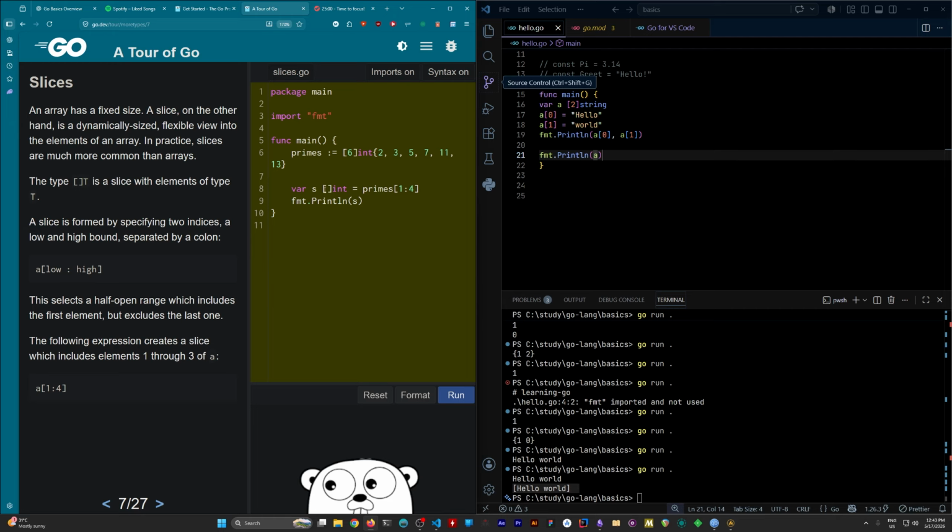So apparently this type is a slice, and a slice is formed by specifying two indices, a low and high bound separated by a colon. This selects a half-open range, which includes the first element but excludes the last one. The following expression creates a slice which includes elements 1 through 3 of a. Okay, so a half-open range.